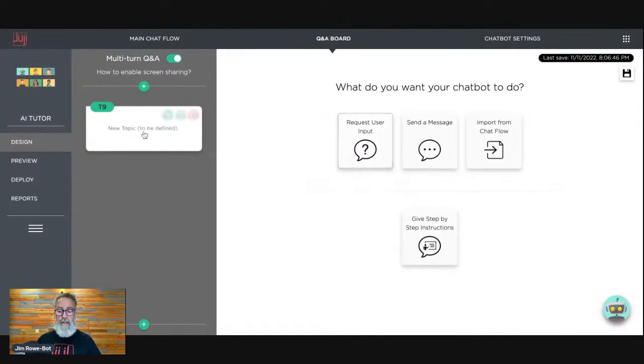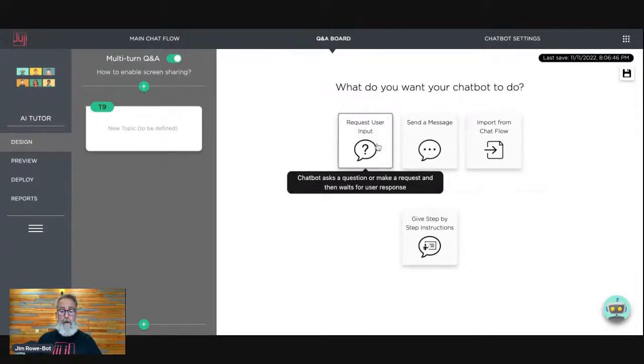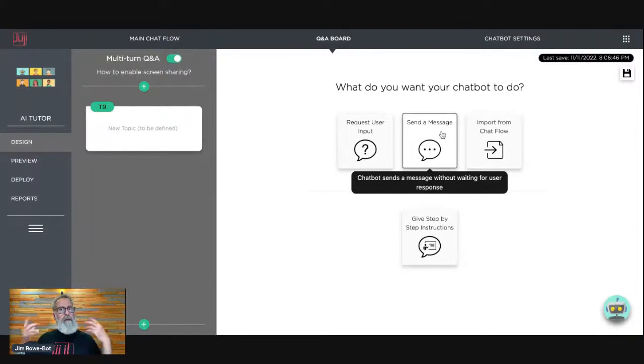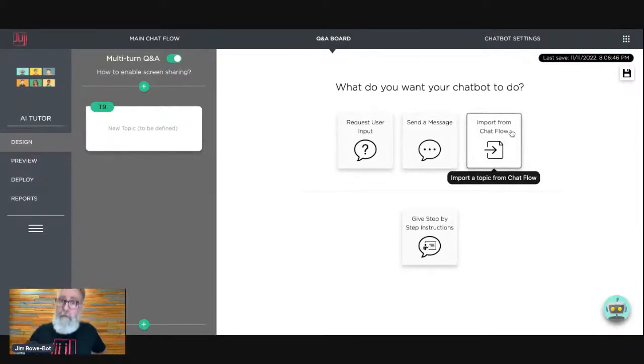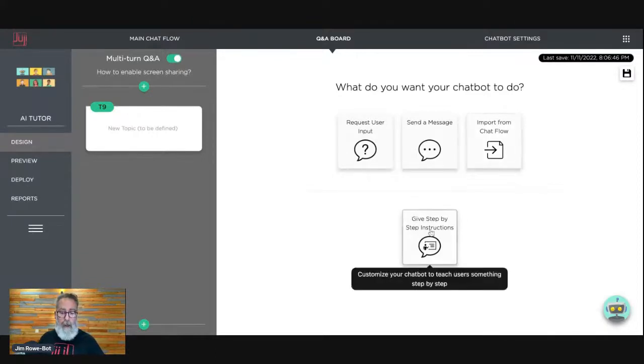And what we've got across there is the card on the left, and then we've got some options of what we want the chatbot to do. So they can request some more info from the user, not relevant here. We could send a message, which is what I was saying before. We can just do a simple message. We can import from another chat flow, which is not what we're doing today. Or we can give step-by-step instructions, which is really what we're focused on today.